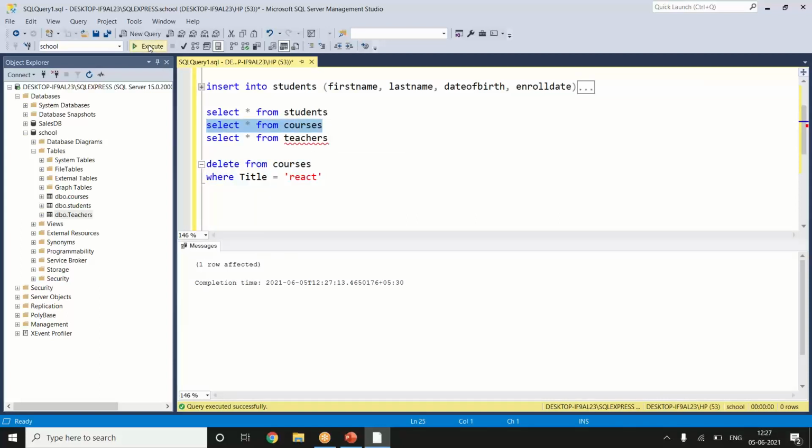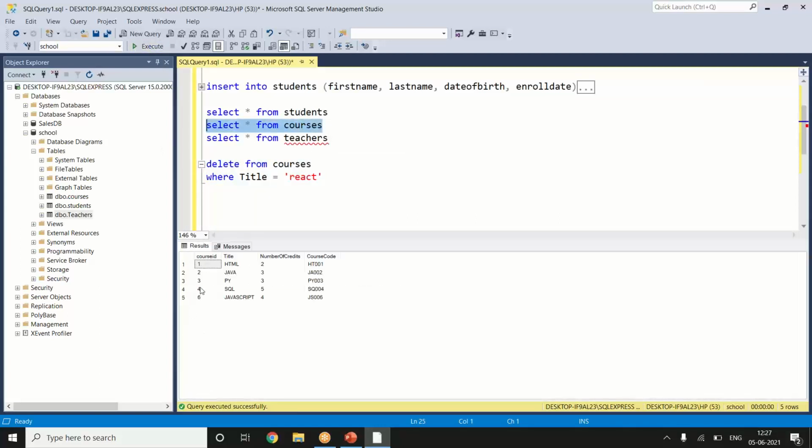Now let's open it. See 1, 2, 3, 4, and 5 is gone entirely. So in the course ID, we know that it won't repeat the same thing. It will again increment one by one. Now, if the 5 is gone, it is gone entirely. So the React is gone, and yeah, whenever we delete something, it will be gone permanently.